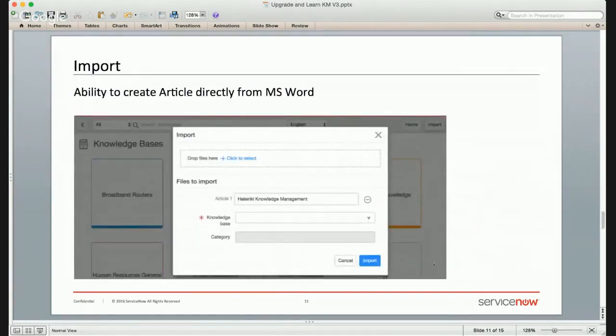Import from Word has been quite popular with our users. What it allows is to take a Microsoft Word document, drag it into your knowledge base homepage, and then it pops up an import dialog, and you can import that article into a specific knowledge base as an article with a category and such. What it also does is it takes the file name, makes it the title, and then copies over the content of the body into the rich text part of the article. So pretty effective.